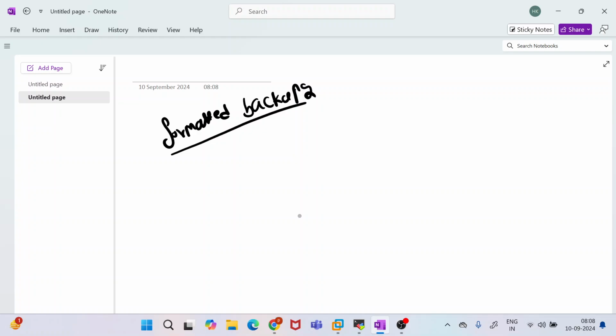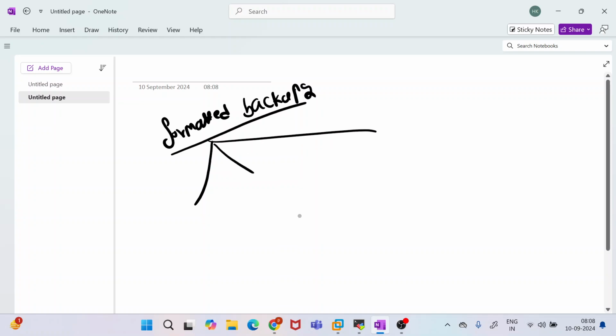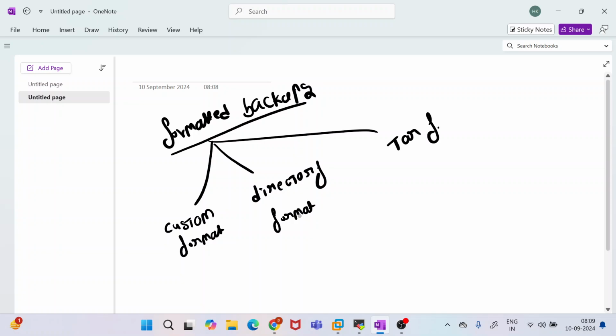Based on the type, we have three types of formatted backups. First one is the custom format, second one is the directory format, and third one is the tar format.